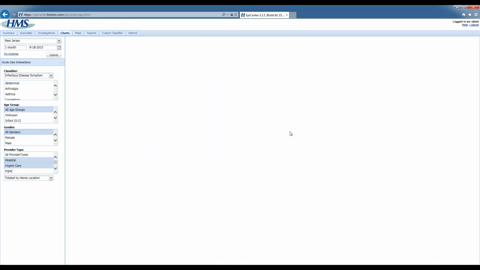On the charts page, you are able to query any of the data that is accessible to you in your region using all of the classifications and analysis methods that we have here in EpiCenter. So in order to do that, if you start at the top here, this is the geography box here. You can look at a state view, you can look at a zip code or a county or a facility name or health system name.